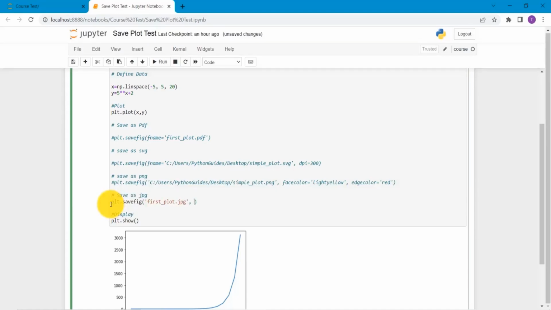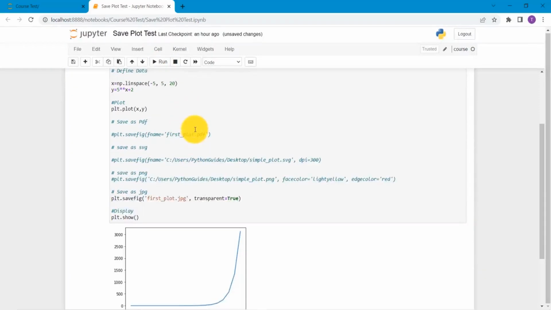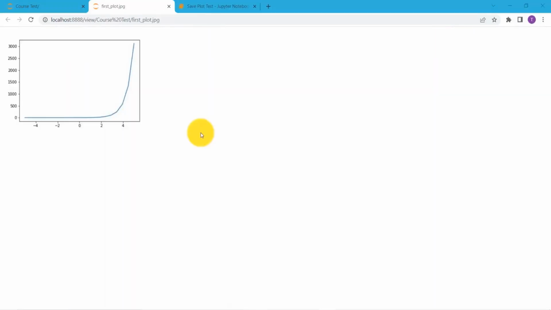And now I show you how to use the transparent parameter. So I write transparent equal to True. Now I execute this code. Now I show you the plot. So here's the plot in JPG format with transparency set to true.